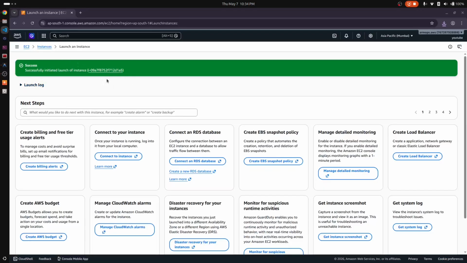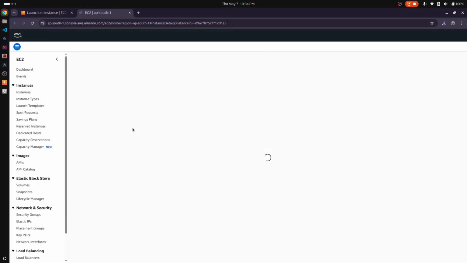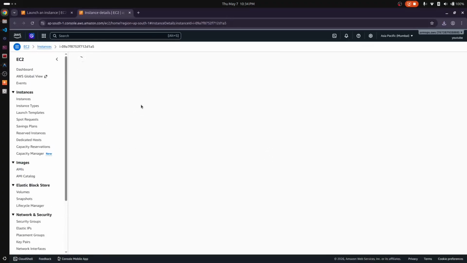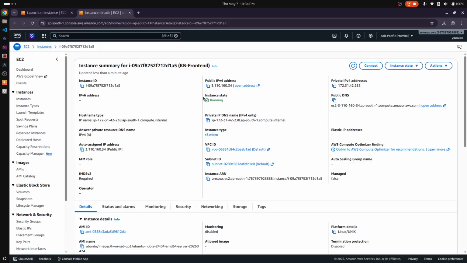As you can see, it successfully initiated the launch. You can click on this instance ID. It will take you to the instance dashboard, and it's showing the instance state is running. Now you can connect with the CLI, or you can also use the browser to connect with this server. So let's click on connect.